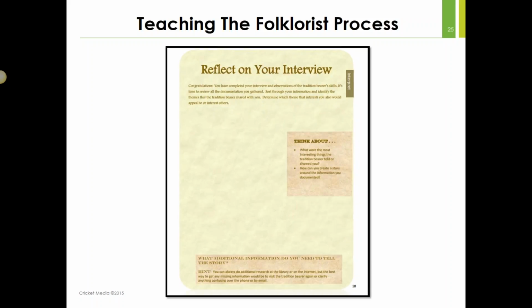Then on page 10, a key part of this is that we want students to be able to reflect on their process, on their interview. How did it go? What did they learn? What might this mean for the community, as you saw with Vinod's project with the mat weaver. So reflection is an important part of the process as well.